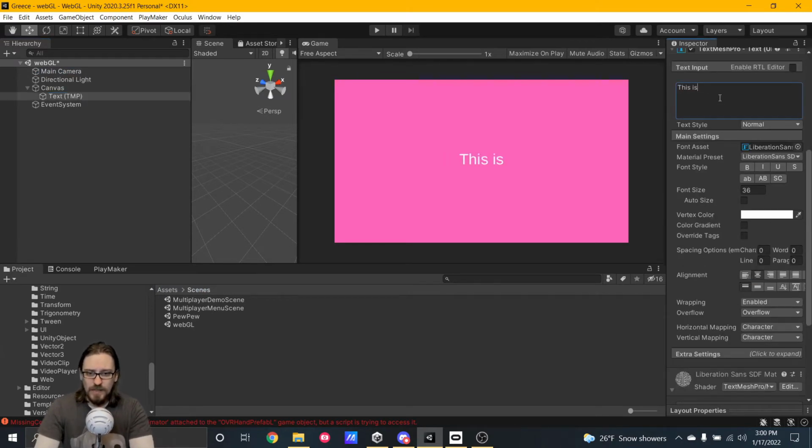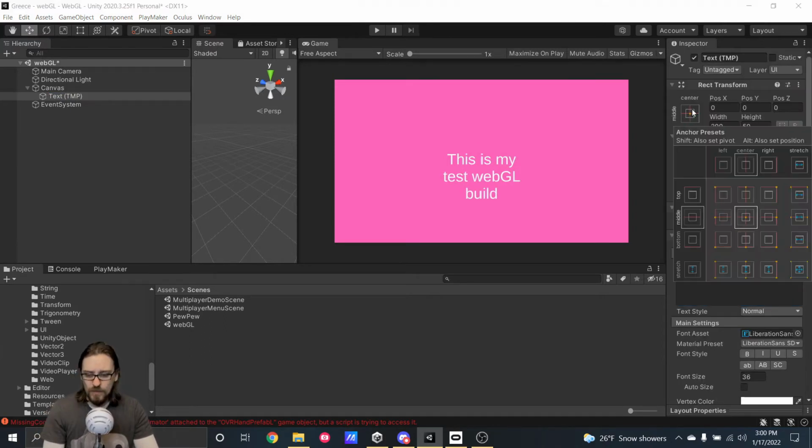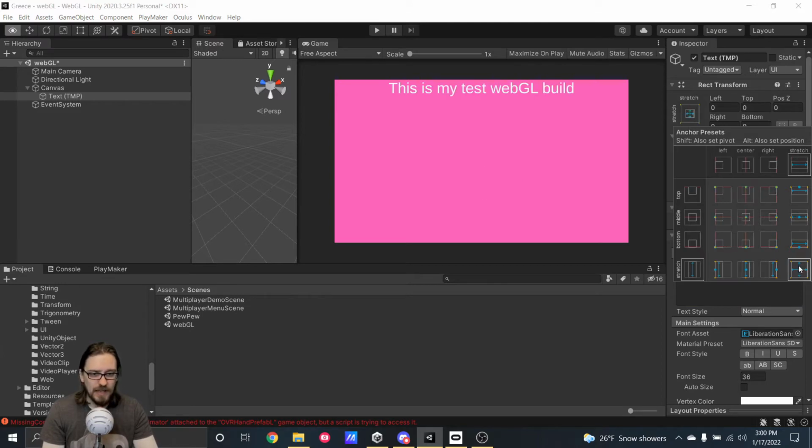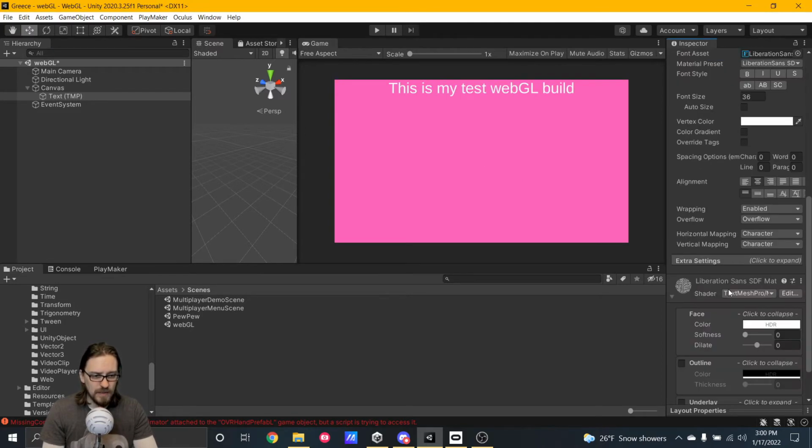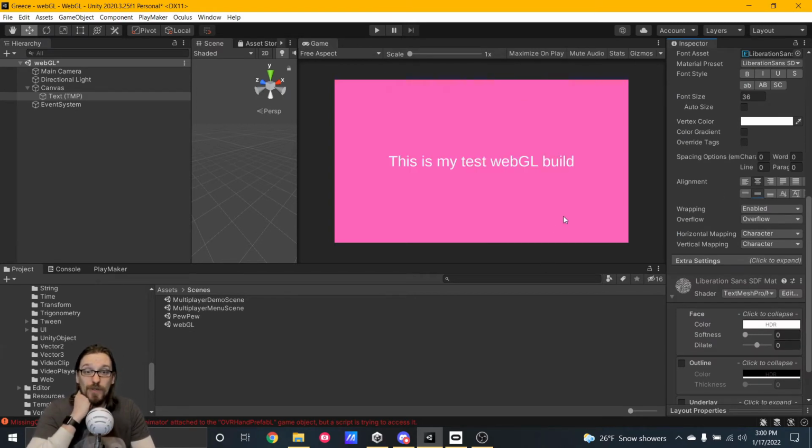And say, this is my test WebGL build. And let's just go like this. I'm holding down Alt and Shift, and I'm just going to expand that all together so that it fills the canvas. I'm also going to center it vertically and horizontally. All right, so this is my test WebGL build.